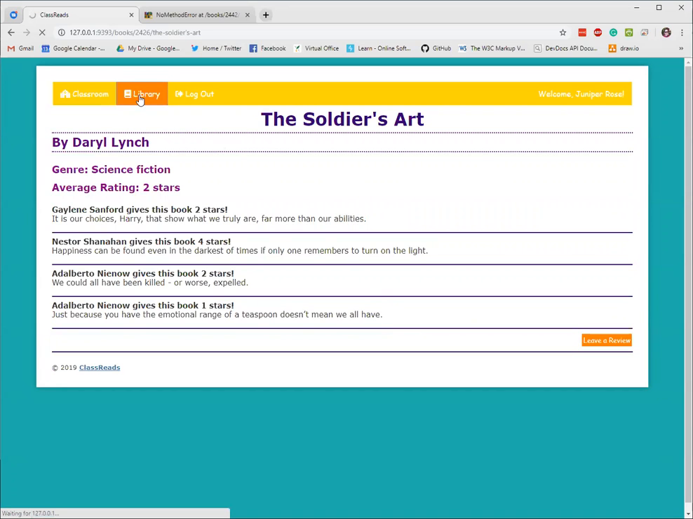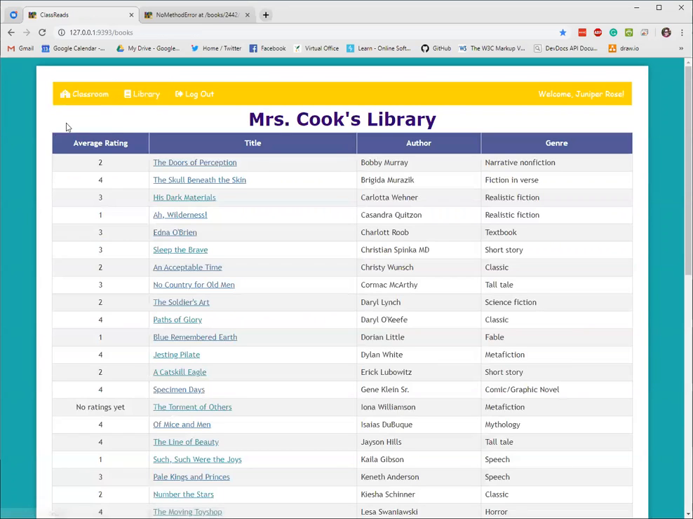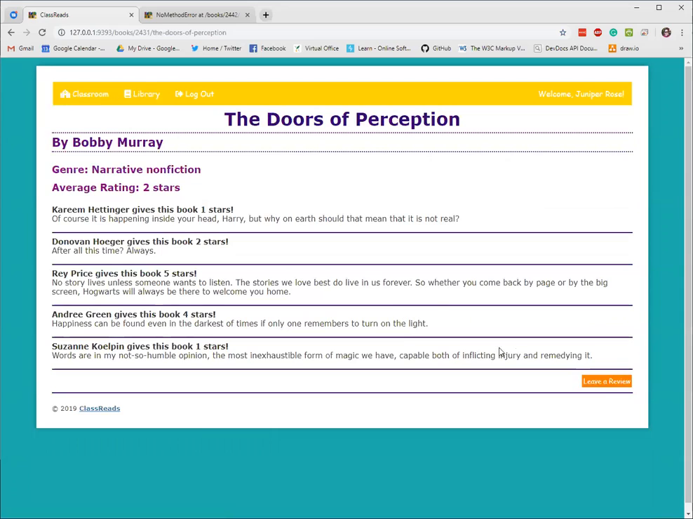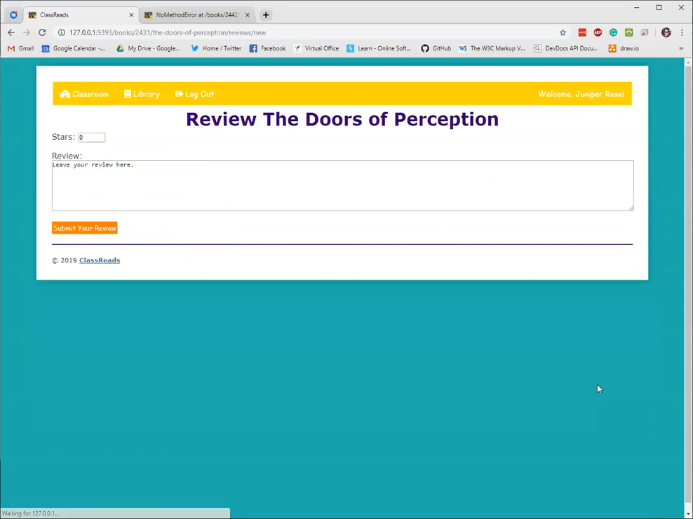The library view allows students to see all of the books that are in Mrs. Cook's library, their average rating, their title, their author, and their genre. So let's say Juniper read The Doors of Perception. She can click on that book, go down and leave a review. Let's say she really liked this book. And she can submit her review.